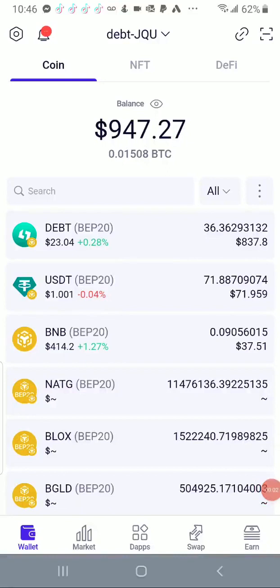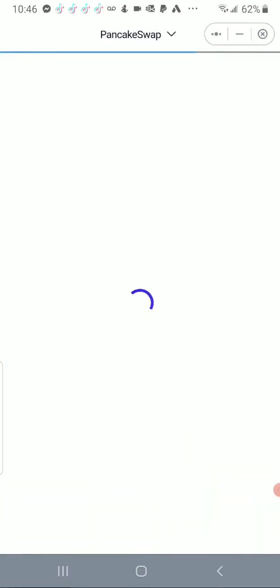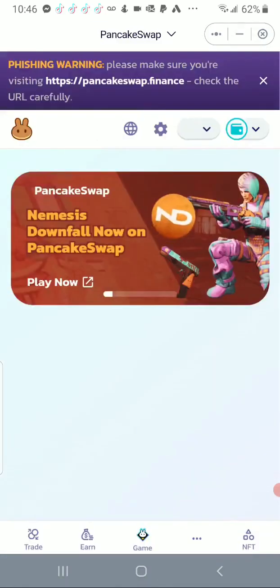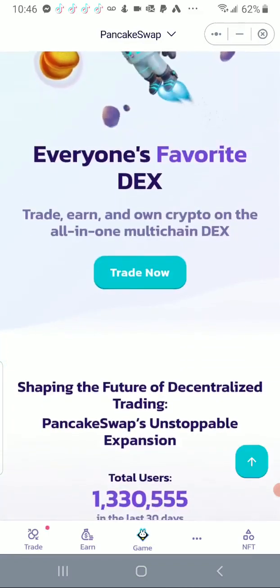Okay, quick video on swapping USDT to debt in my Safepal app using Pancakeswap. So I am in the wallet where I have the USDT that I want to convert to debt. I am going to go on the bottom, click on DApps, and I'm going to click on Pancakeswap. When I get to Pancakeswap, I'm going to click on Trade Now.